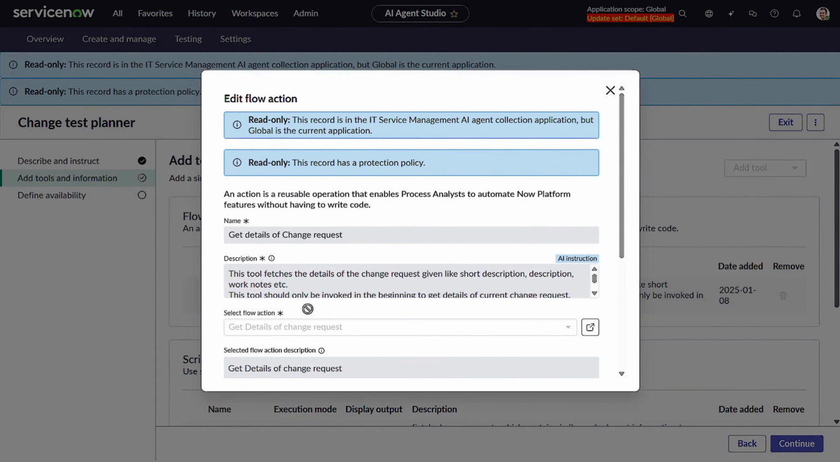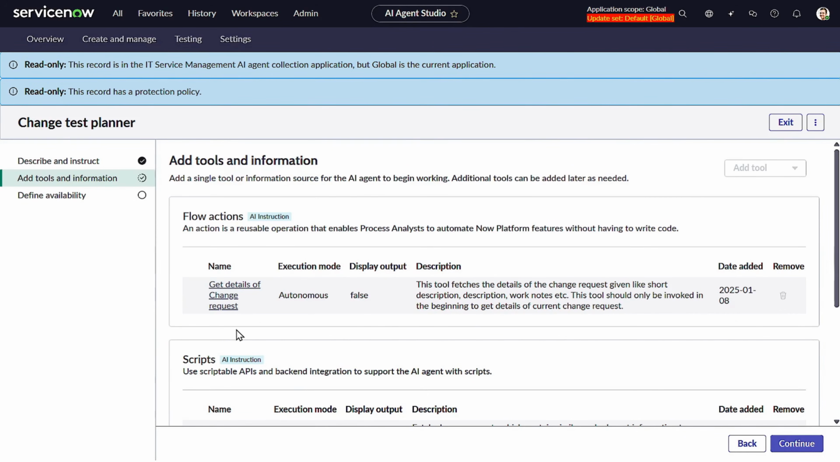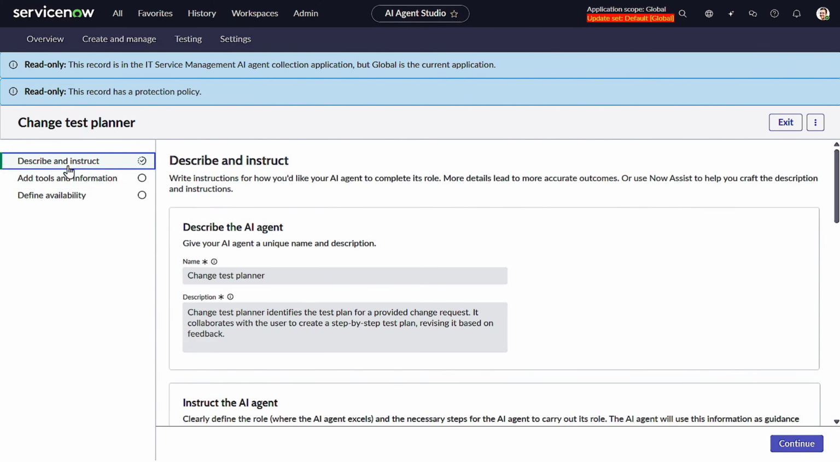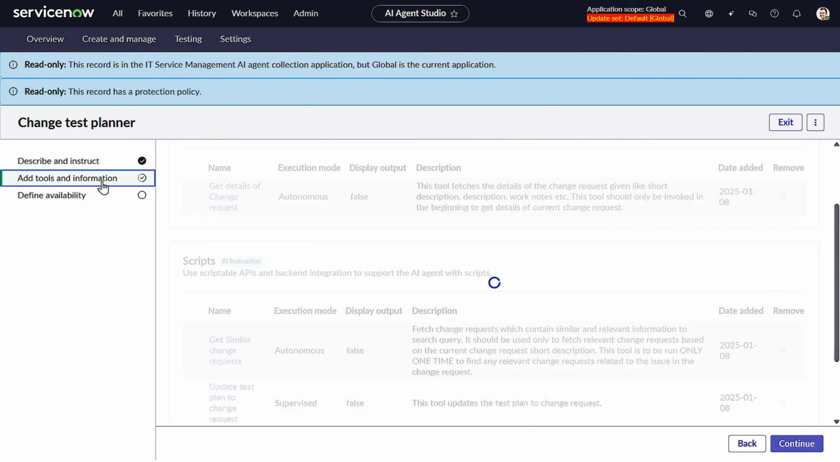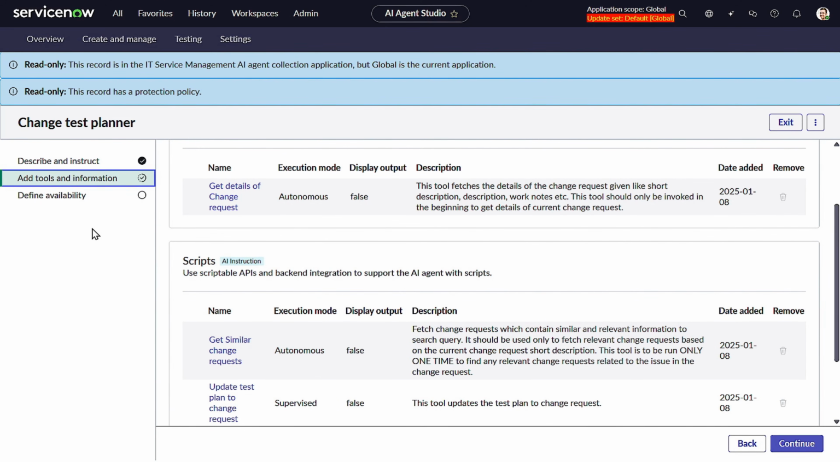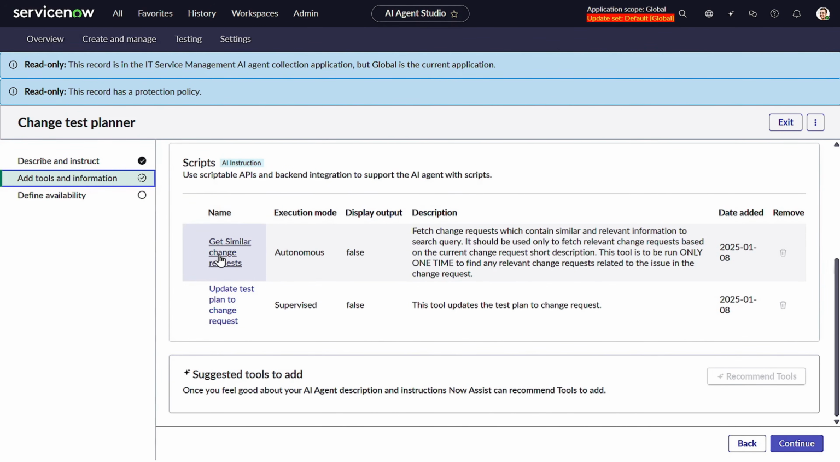So here you can see this is the one action, and this action is getting used in the instruction also. So if I go to instruction, you can see gather change request detail. Collect the change request details. If the details are missing, prompt the user to confirm the correctness of the request number. Do not proceed until all the necessary request details are successfully retrieved. Okay. So the way we have seen for the agentic use case agents, in a similar way we have tools for agents, and then we have scripts out there.